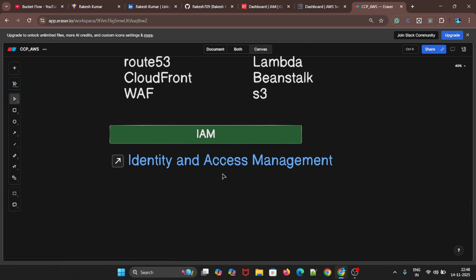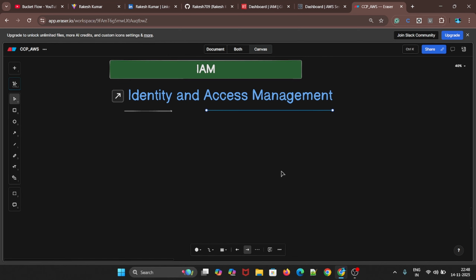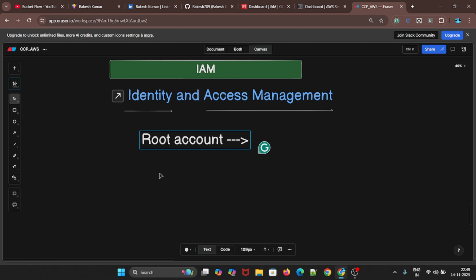Basically, identity and access management: one is identity, and the second one is access management. These are two different terms, but they work together to create IAM. If you create an account for the first time, you will get the root account. You log in with the root account, which is the default, and you use it to create IAM.